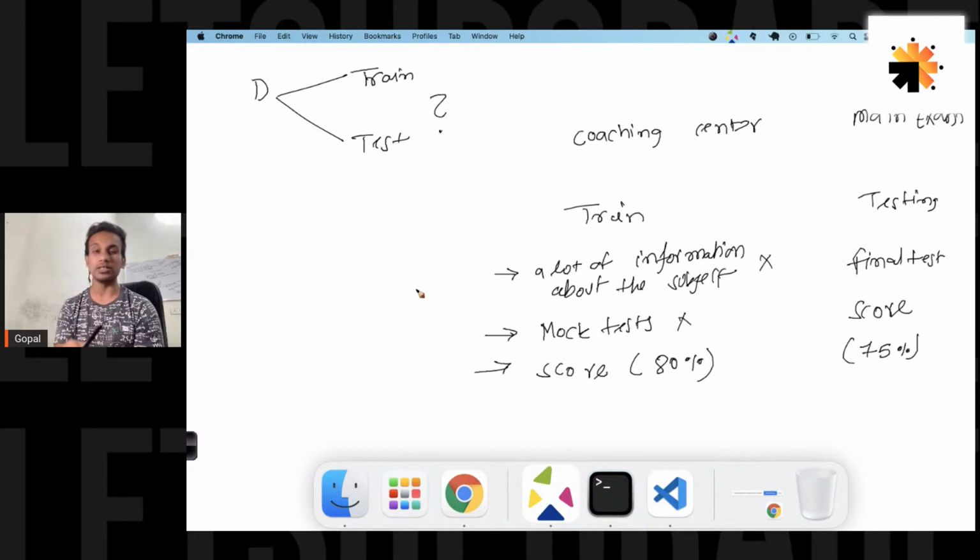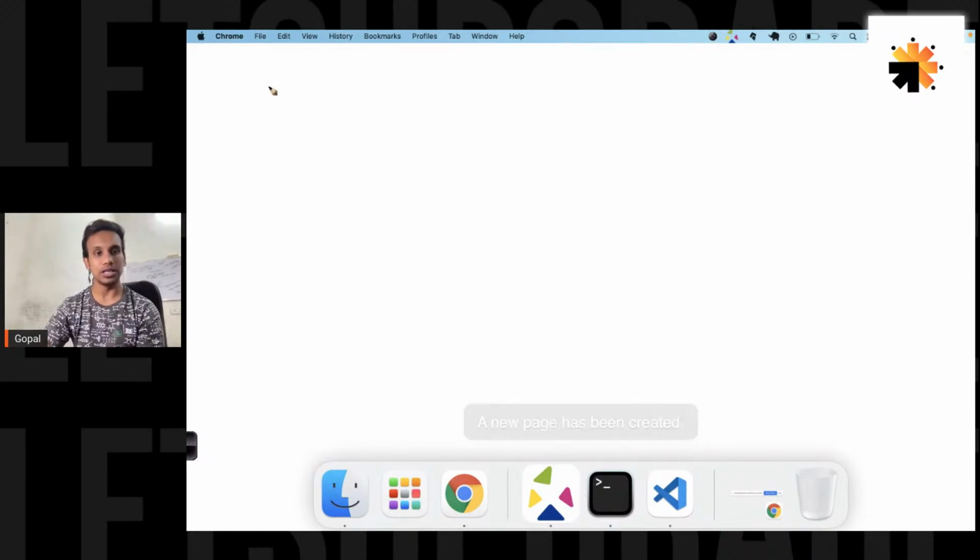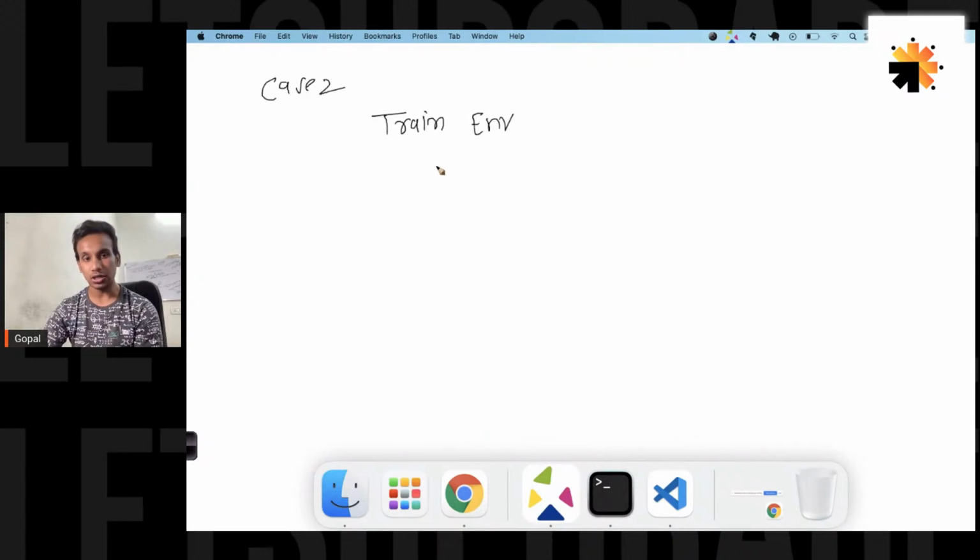So the coaching center environment was somewhat good. The information, basically, is your data. So the data quality was up to its mark: whatever you were fed to learn, whatever you were taught, you happened to score 80% on average. That is case one. Now let's say case two: on the training set, or I would say the training environment, you get around 95%, but on the testing set you get, let's say, 40%.